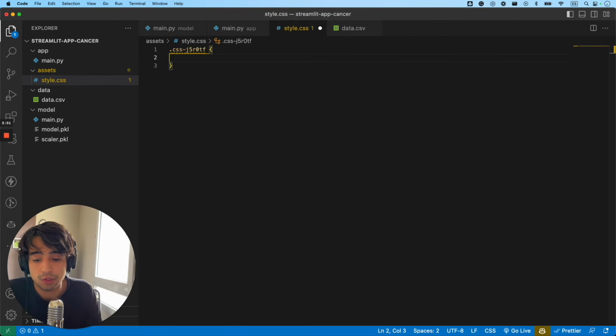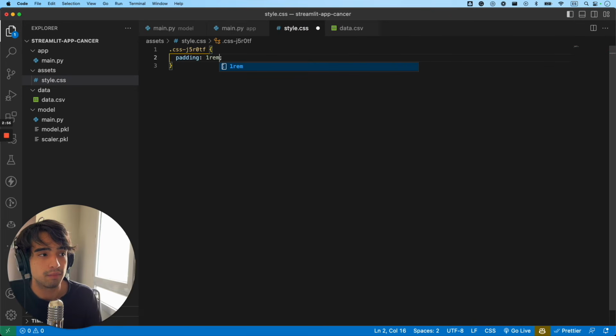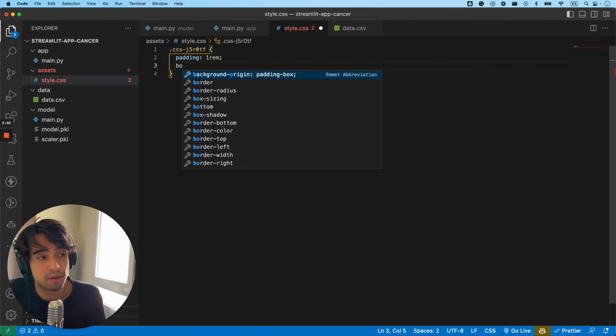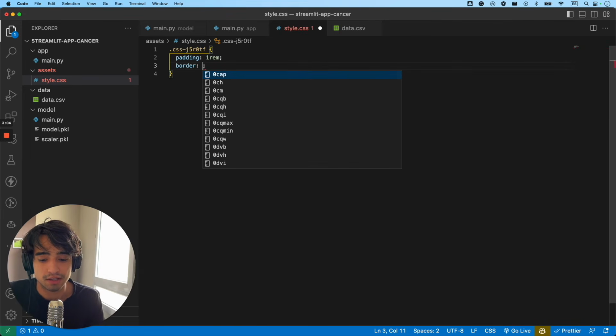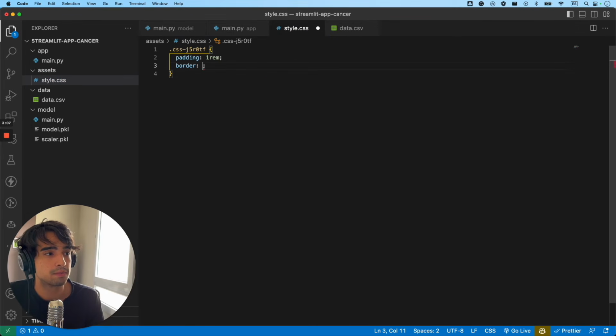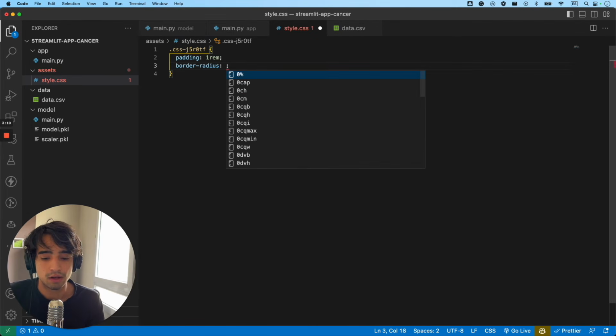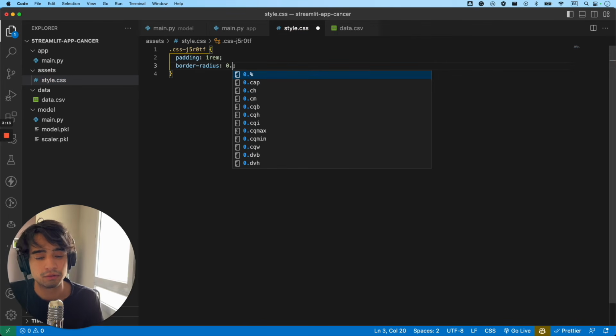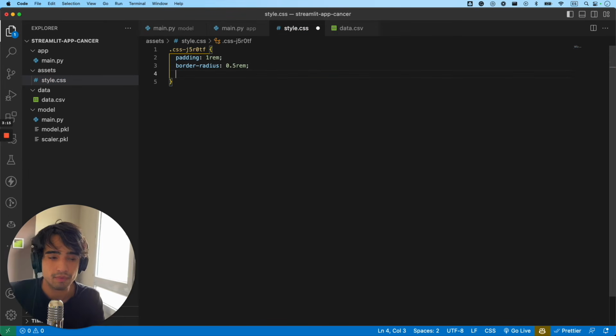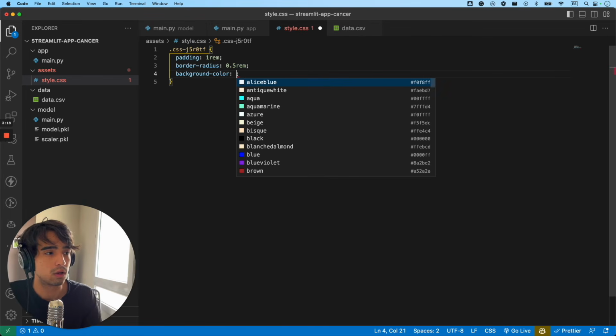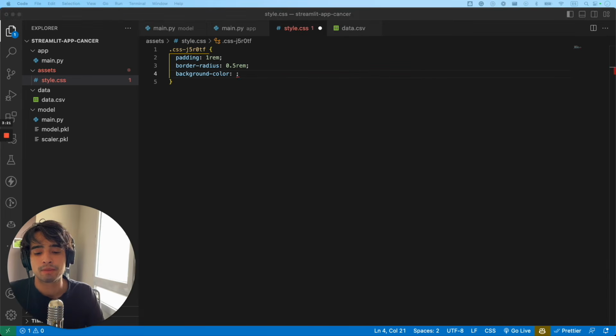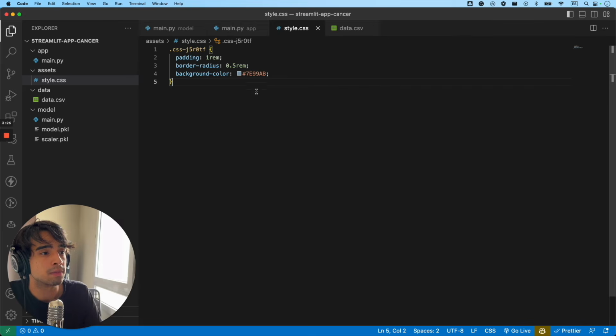Basically, what I'm going to do with this one is set a padding of 1 rem. As I mentioned, this is completely optional. You don't necessarily need to know CSS, but it helps. I'm just going to set a simple border radius of half a rem. And finally, I am going to set a background color to this color that I have right here, which blends very well with the background. So let's see how that looks so far.